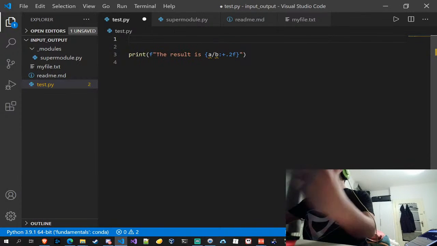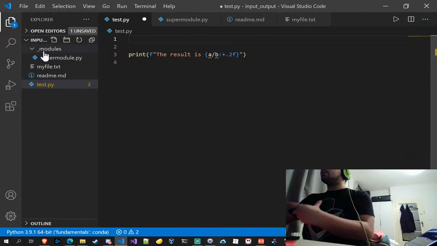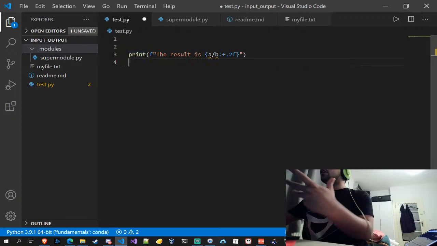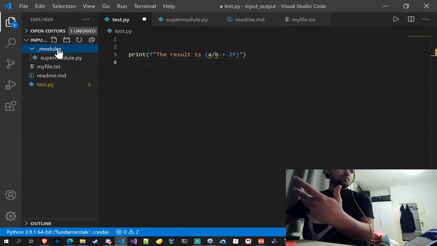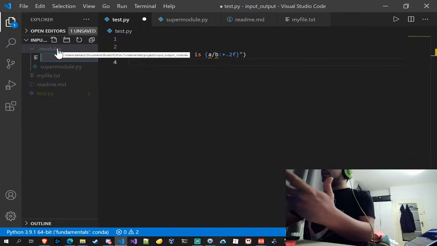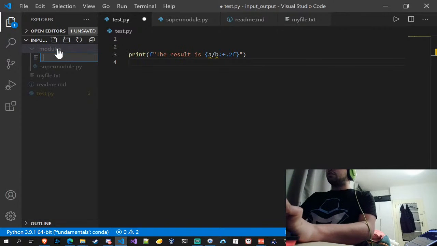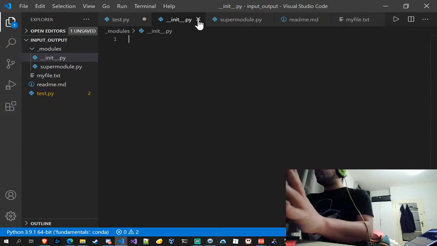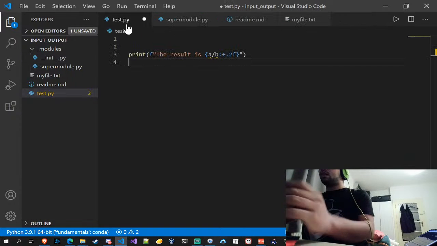First of all, you have to add a special file inside this folder to tell Python that it can be called in as a module. You add something called underscore underscore init underscore underscore dot py. You don't have to put anything in this file, it just has to exist.